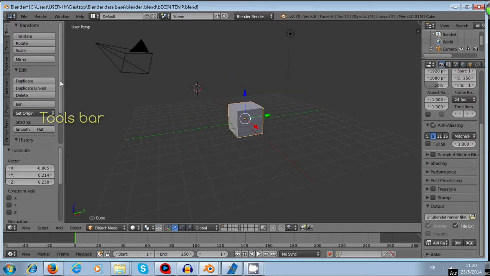And next to it there's a toolbar, and down at the bottom there's a 3D window header, which makes some interaction within the 3D view. And beside the 3D window header there's a timeline window down underneath. This window shows the frames of your animation. So this window is where you can make your animation.